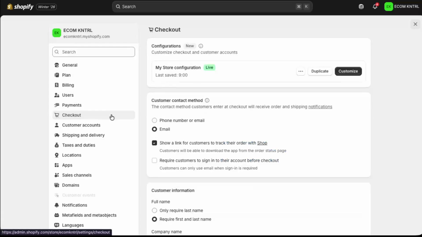In the settings menu, find and click on Checkout. This will open a page with several sections related to how your checkout works, such as customer accounts, order processing, and contact methods. Take a moment to scroll if you need to, so you can clearly see all the options.